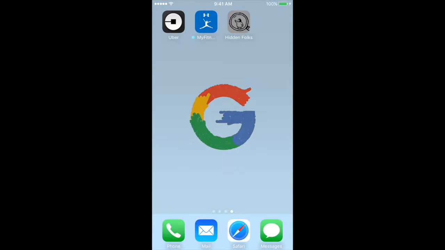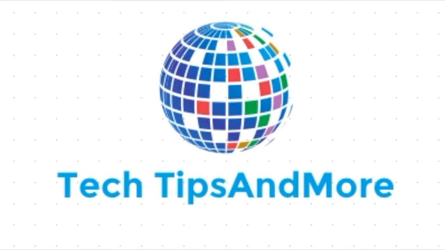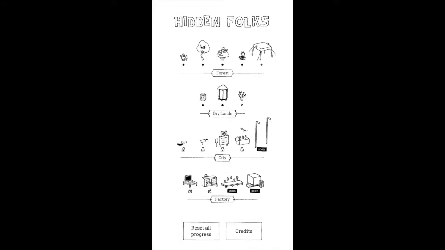Let's get into it. So as I said, I am back with a review of an app called Hidden Folks. Hidden Folks is a game, and it's a really cool game. It's all black and white, and basically if you've ever read a Where's Waldo book, it's kind of like that.